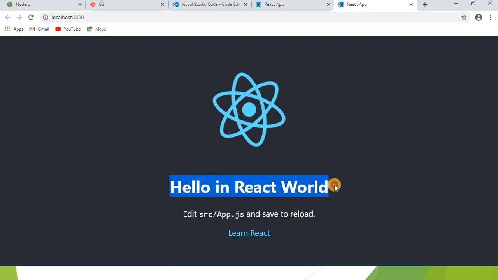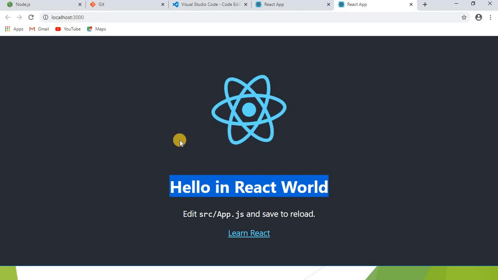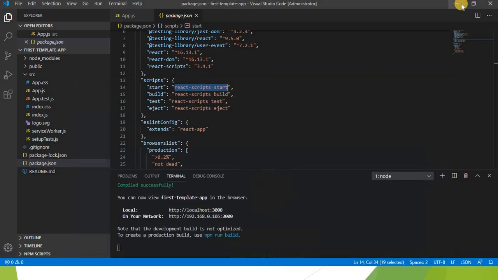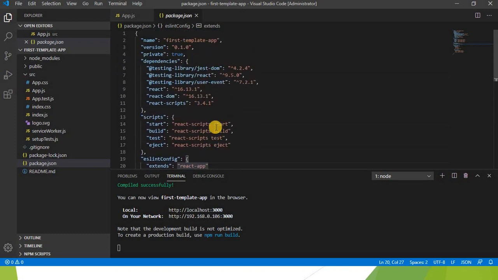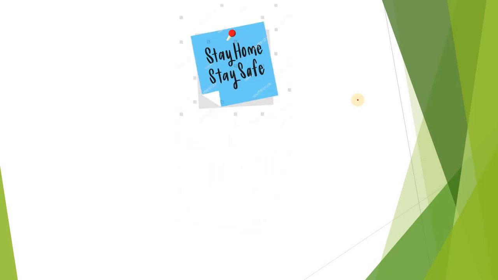Now you can see the edited code has been rendered in your browser. That is the simple application that we can create using React. In the upcoming videos we will discuss the different features of React.js in broad detail. So that's it for this video.